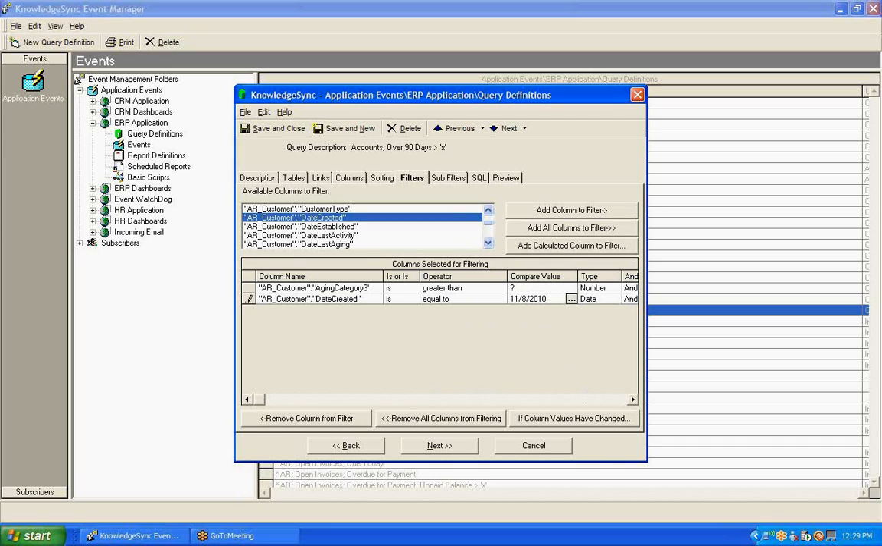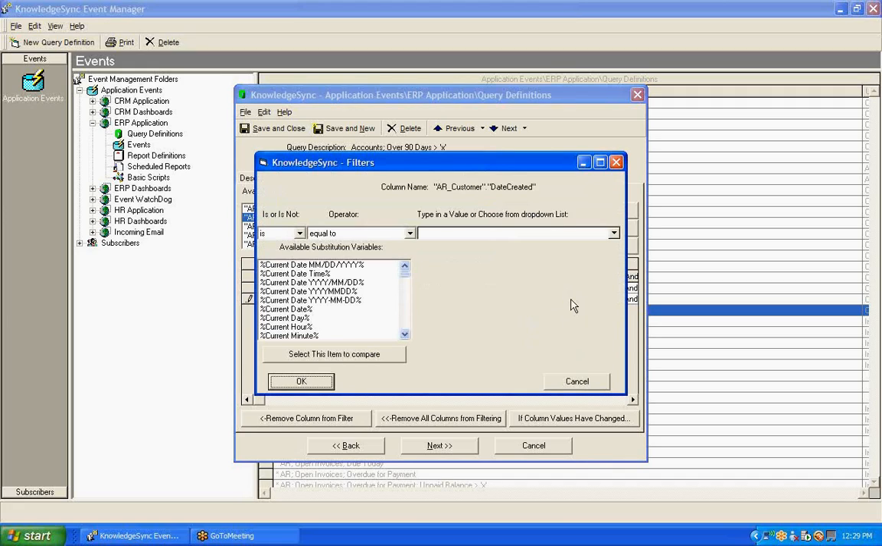But of course, if we do that and we want to run this event that uses this query tomorrow, we would have to come back in here and change the date from 11/8 to, of course, 11/9. Because of that, KnowledgeSync includes a very handy list of what are called date substitution variables. And to access those variables, you simply need to click in that compare value field and click on the list button that appears there. What you will see is the following window.